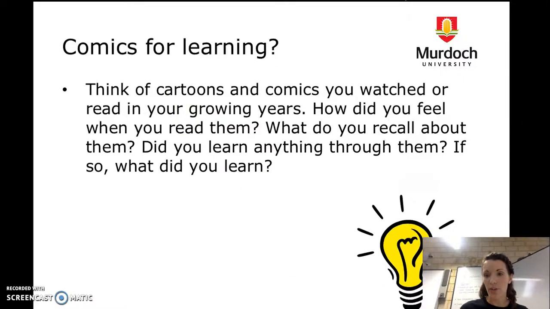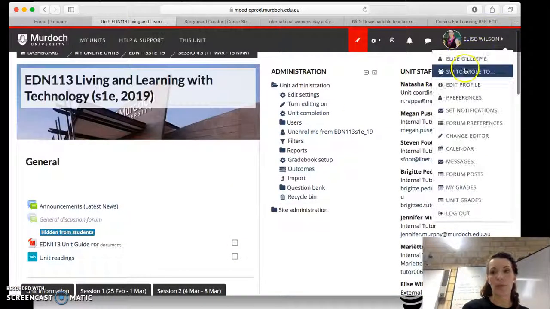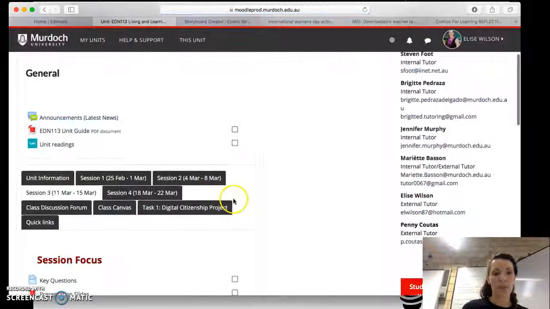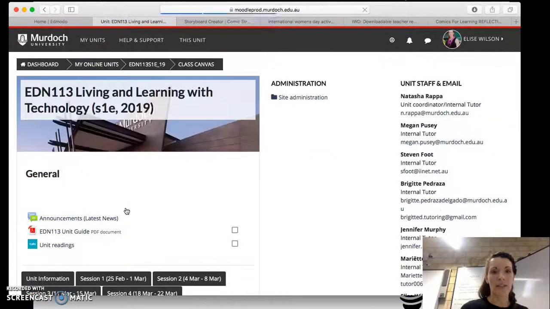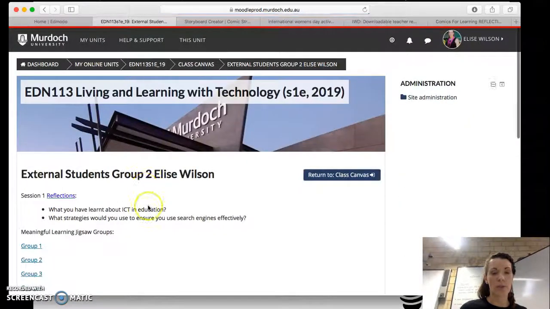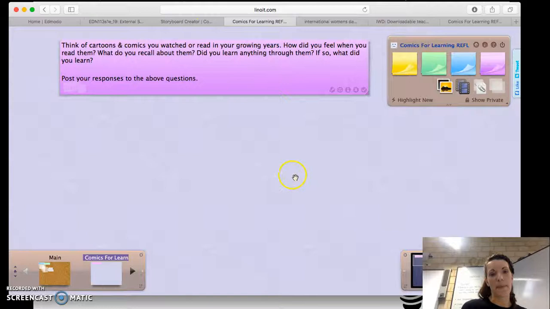I'll just jump on so you can see exactly where it is and what it looks like. So EDN 113, I'll just make myself a student again. So we're going to the class canvas on the LMS. We go to external students, group 2, and then you've got session 3, and I've only put reflections on there currently. So click on reflections and that will come up and you can post your reflections there.